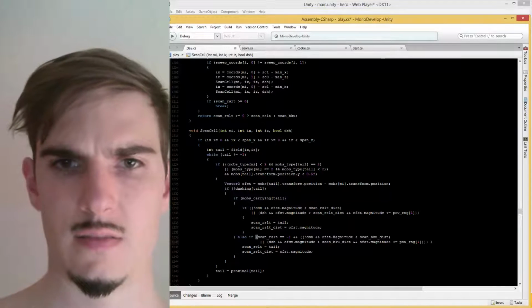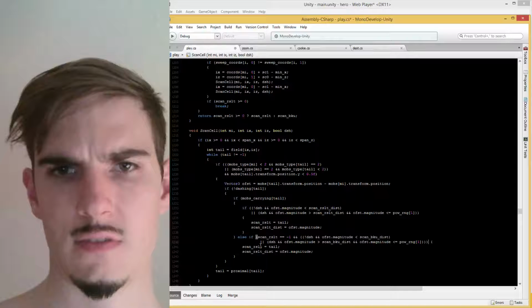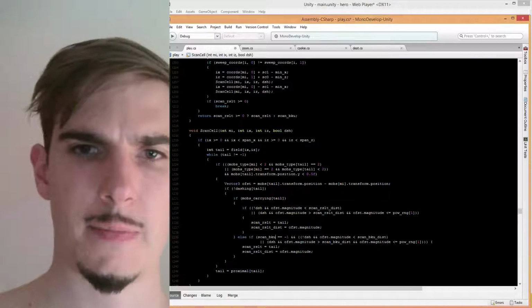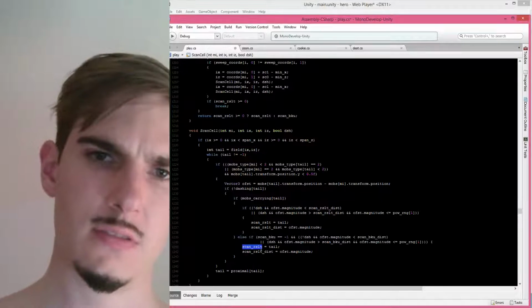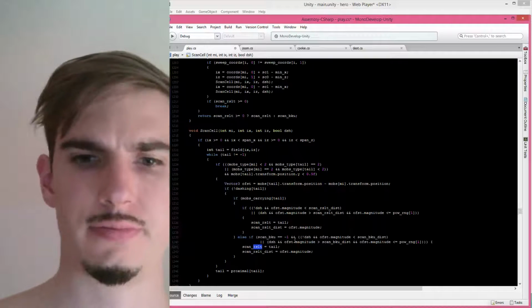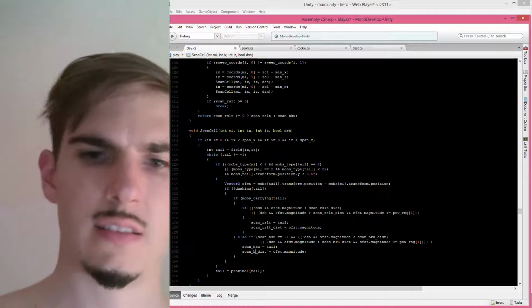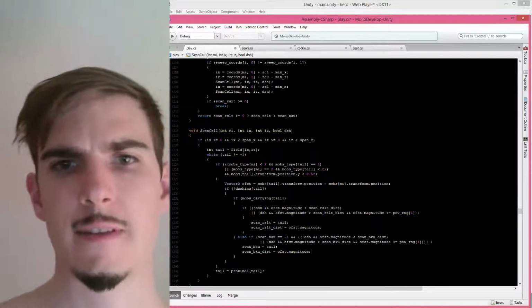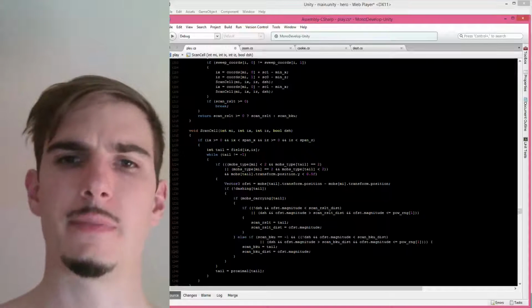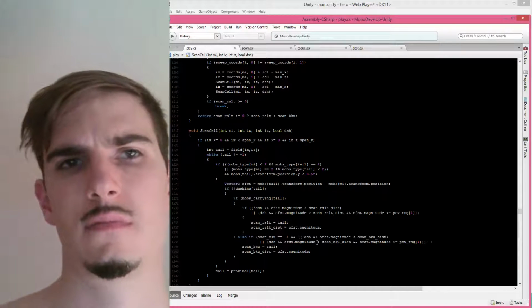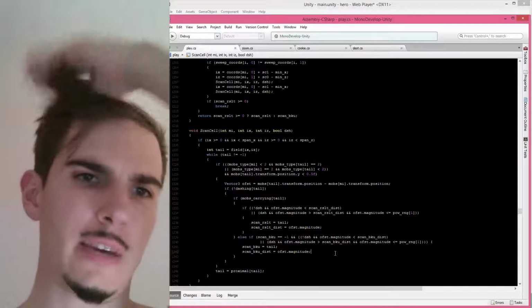Then, oh wait, not scan result. If scan backup equals -1. I mean, I guess that, I don't know. That part might not be necessary, but I don't think it's necessarily a bad thing either.